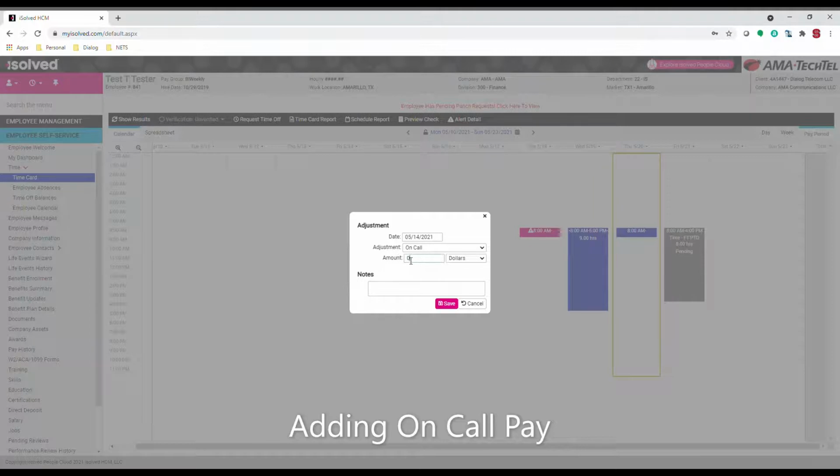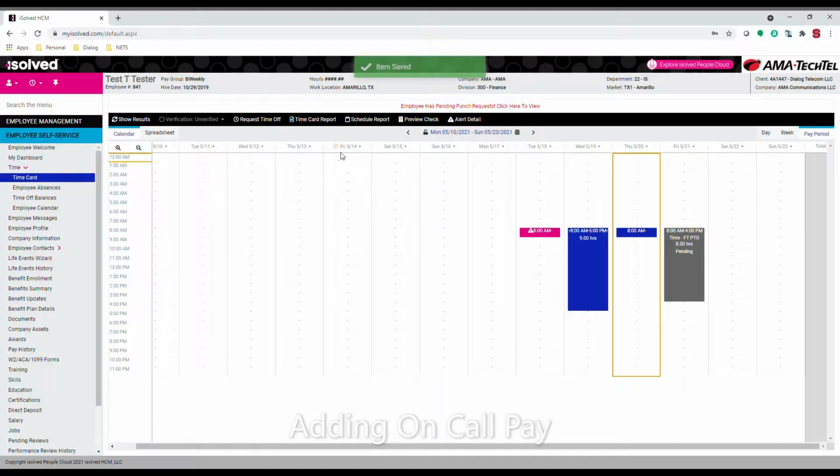and on call we'll put in the amount for the on-call pay. Let's say it's $50, and you can put a note here if needed. After that, just click save. Now the important thing here is after you click save there, you need to refresh this time card. And how you do that is over here, the show results button will pop up.